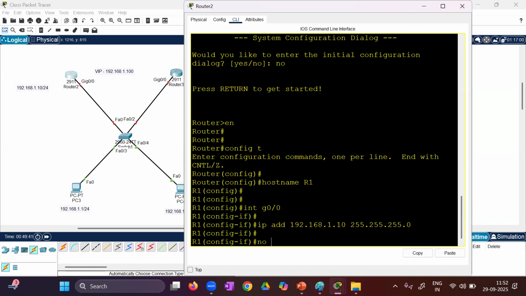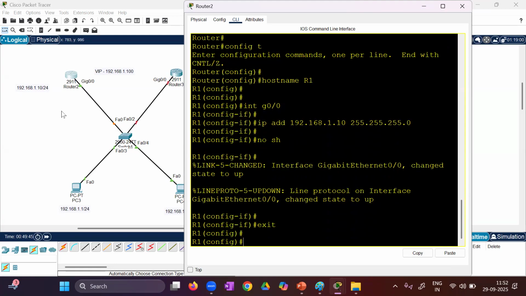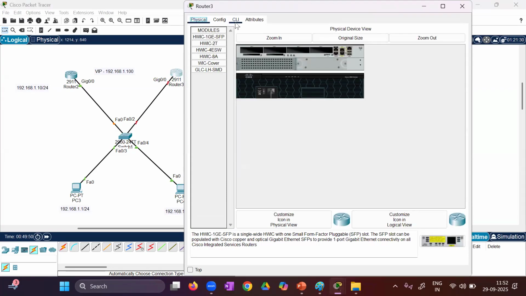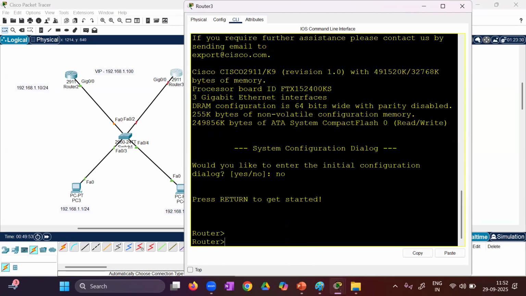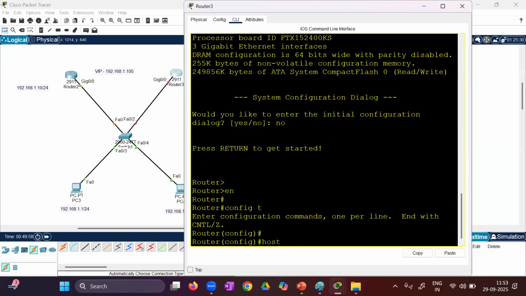192.168.1.10, 255.255.255.0. Give no shut and exit. The same we have to configure on the second router as well. In the CLI, give no, enable, config t. What is the hostname? Router 2.